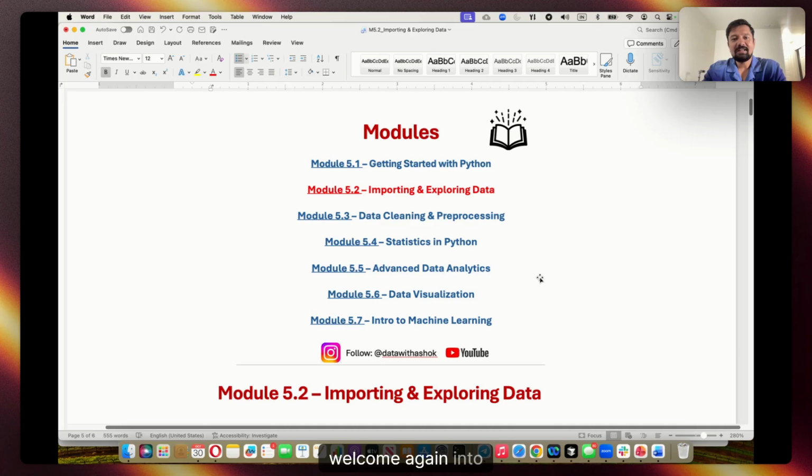Hello and welcome again to module 5.2 of this Python course. In this, we will briefly learn how to import and explore different kinds of datasets. We'll learn how to import and load data from different kinds of sources like CSV files, Excel files, JSON files, image files, or directly from a link, and then we can start exploring.